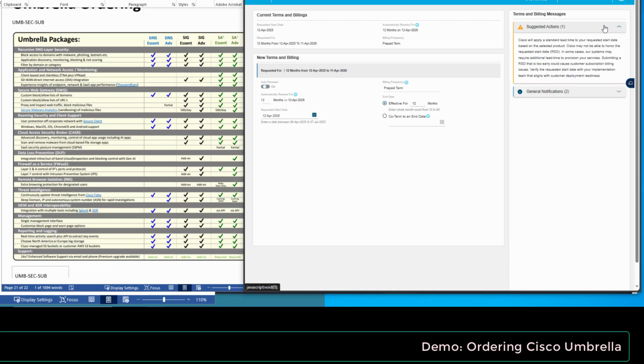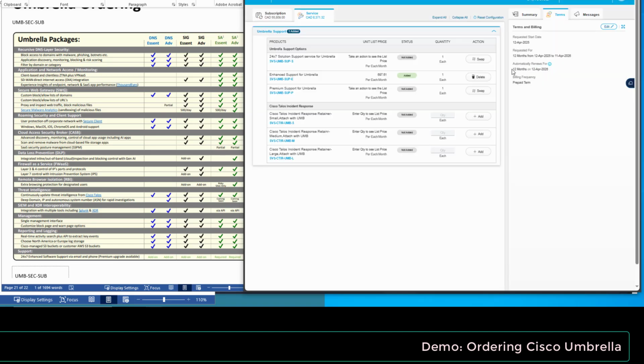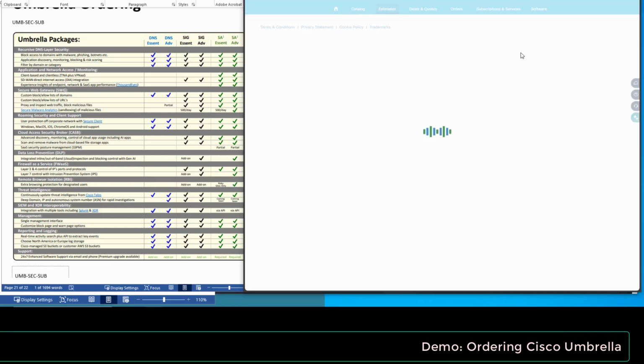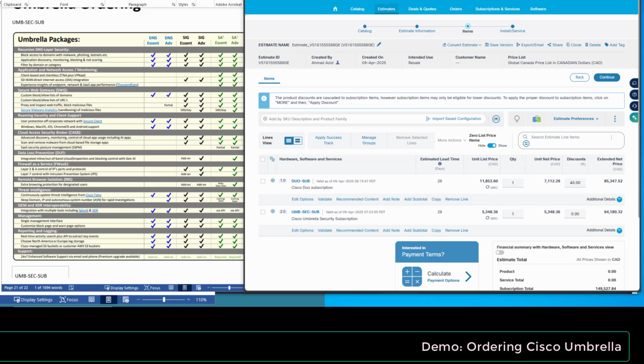In the terms, I'm going to edit and make sure this is for 12 months. Payments are prepaid, annual, or monthly. Monthly is a better option, easy on budget, but let's go with annual or prepaid. It doesn't matter right now. Okay, so done. There we go, we have configured it. If you want to buy it as part of what Cisco calls Secure SSE, or Cisco Secure Access, right?